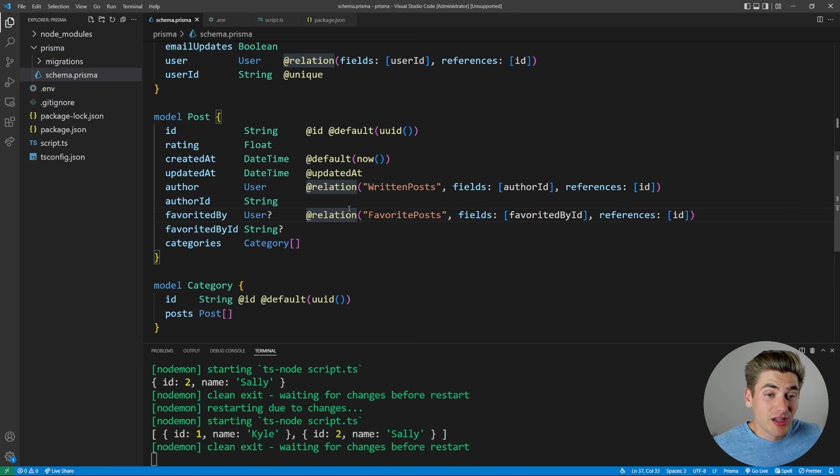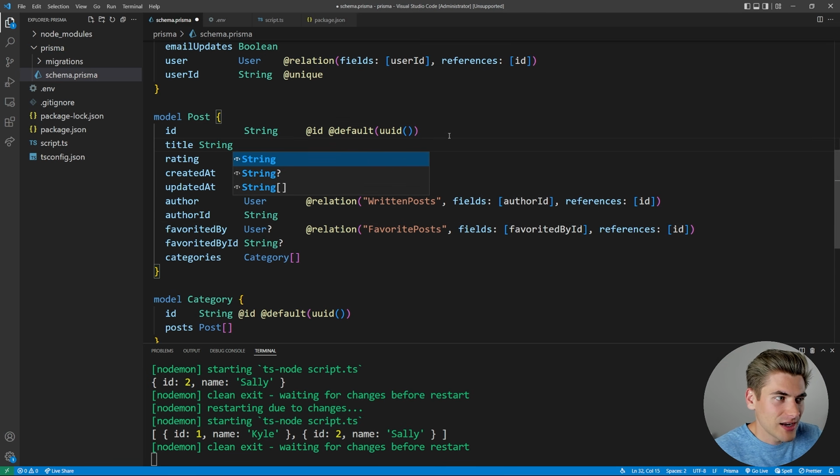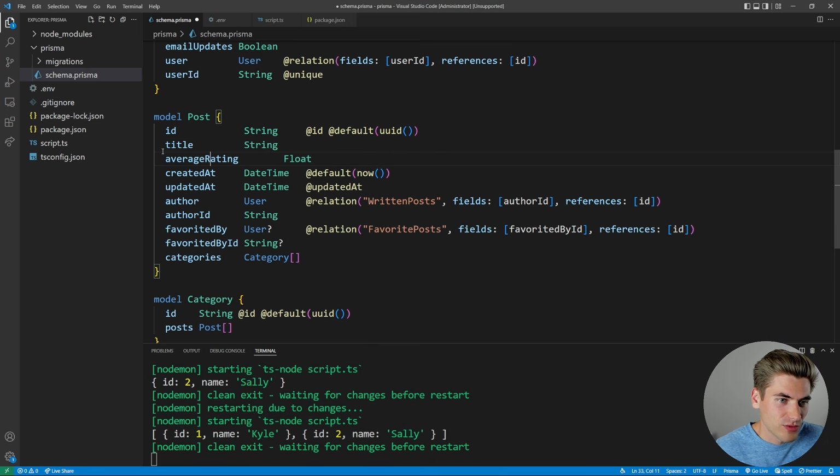Now, before we start talking about the last set of different attributes, which are block level attributes, I want to define a few additional rows to all of our different tables. So for example, we're going to give each one of our posts a title, which is going to be a string. We already have our rating. I'm going to change this to average rating just because it makes more sense with that float specific type. We have our created, we have our updated, we have our author, favorited by, favorited here. All of that is looking really good.